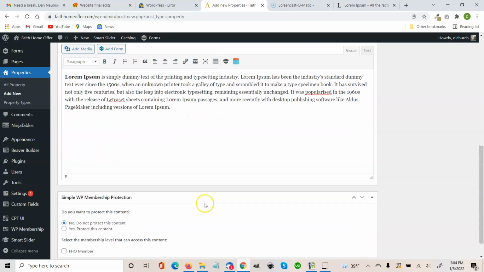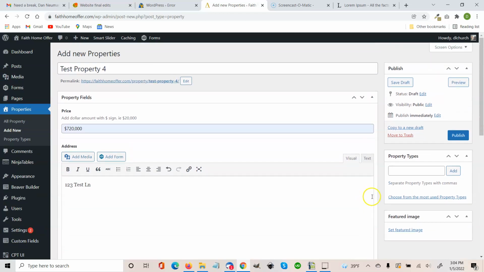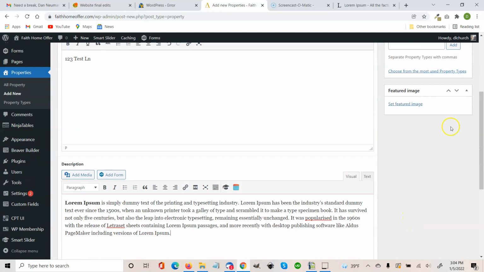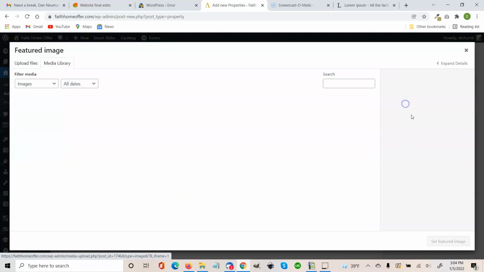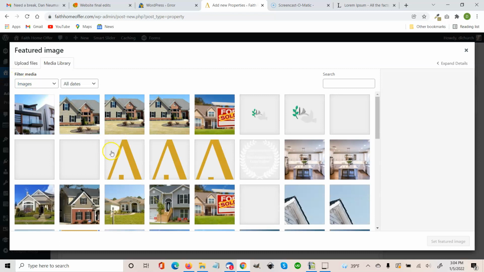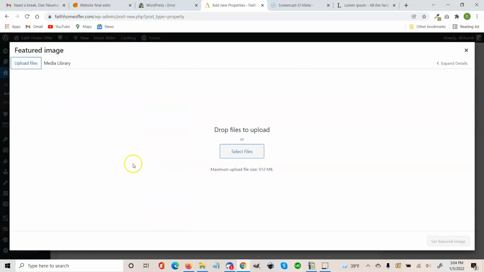Put in some filler text for the description. And in this part here, this is where the featured image will go. What it's going to say here is set featured image. You click on that, and that's going to take you to your media library. This is where all the pictures that are currently on the site are. You could either select one of them, or you could upload a picture from your computer.